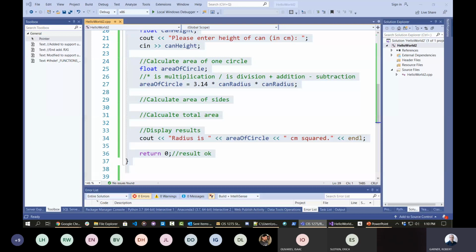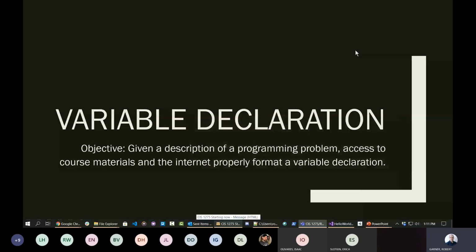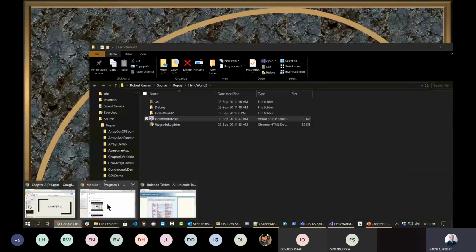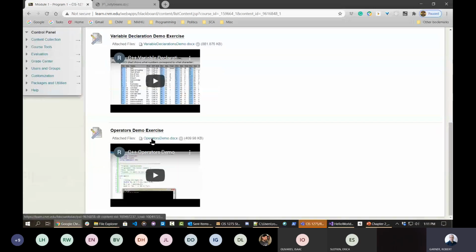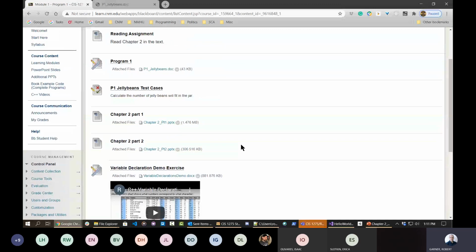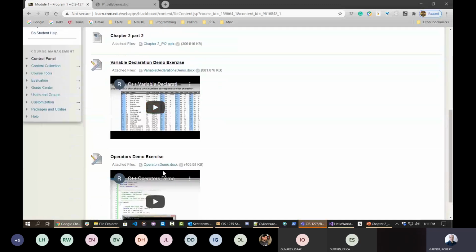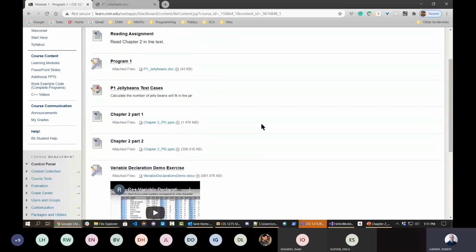So let's look. I'm going to show the first program, and it's due a little, it's due, I think, well after. But that should be able to get you started. I'm going to also recommend that you run through this variable demo exercise and then this operators demo exercise. So read chapter 1 and 2 and go through these 2 exercises. There's video recordings of them.